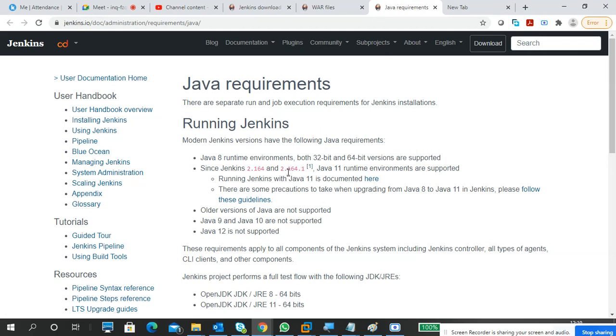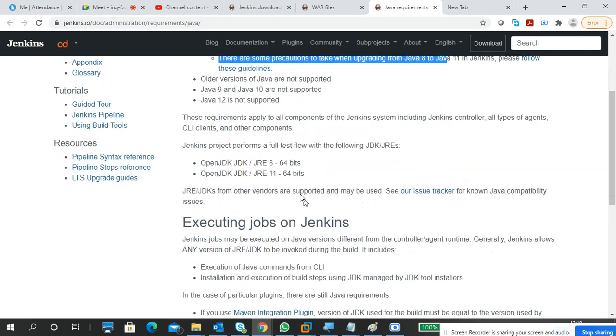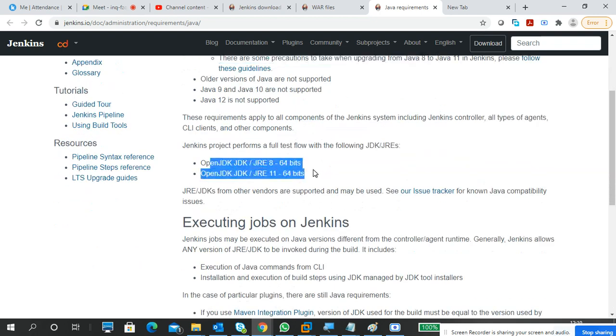To install and run it, Java 11 runtime environment is supported. Old versions of Java are not supported. Java 9 and 10 are not supported. So Java 8 and 11 are supported. 12 is not supported. So either you should use 8 or 11 only. Here OpenJDK is also given; Java 8 or Java 11 is supported. Better to use 64-bit only.